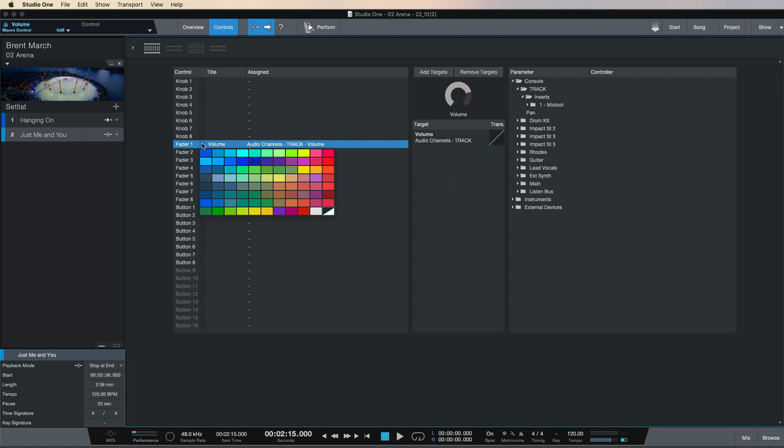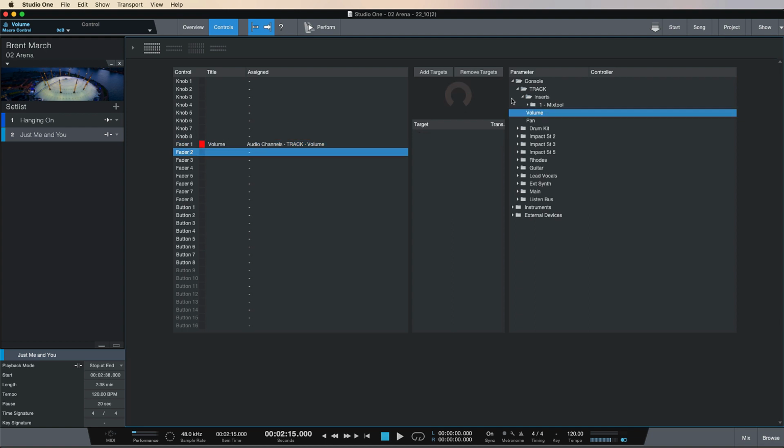I can also color code this. Let's say all of our faders are red. That's a good way of keeping control of your system so that you don't have to be worrying about what colors what when it comes to performance time. Now we can do this for all of the other instruments as well.